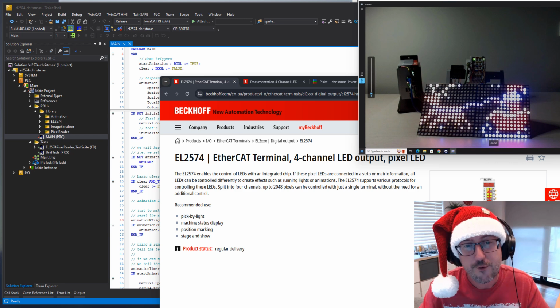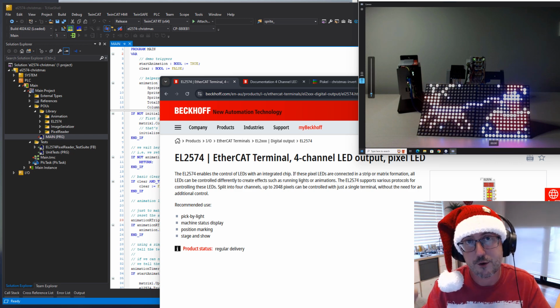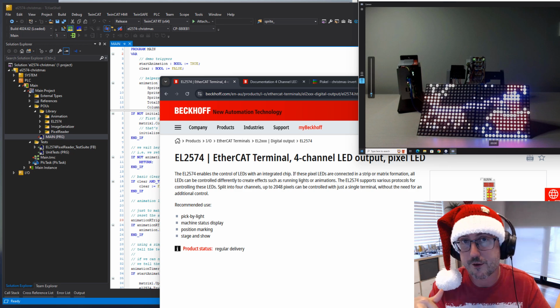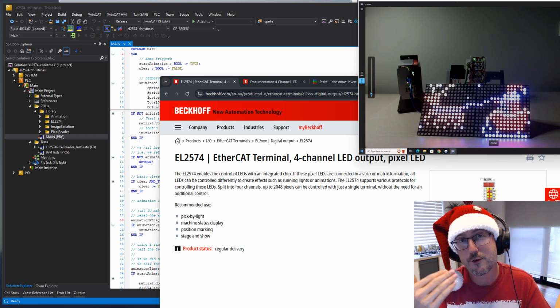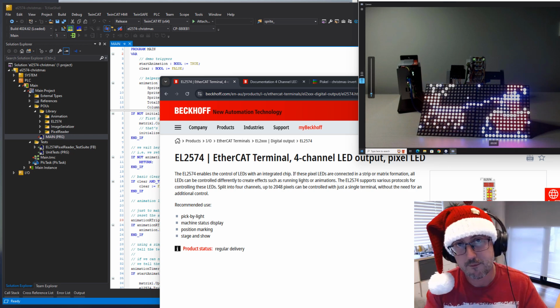So the EL2574 terminal is just an LED terminal that allows you to control those addressable RGB LEDs. It supports a huge number of protocols. It will support 2048 pixels off the card itself. Now we've got 4 channels on this card, but that doesn't mean you can do 2048 on each channel. It's 2048 divided up into how many channels you would like to use. So that means you could use one channel and talk to all 2048 pixels, or you could split them into 4, into 3, either way.